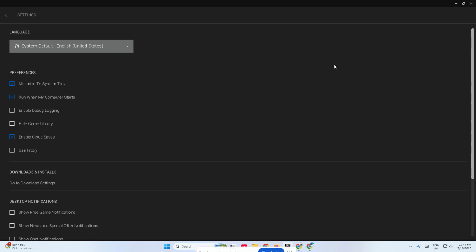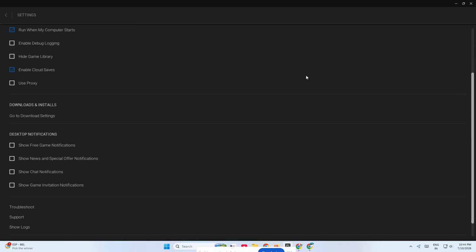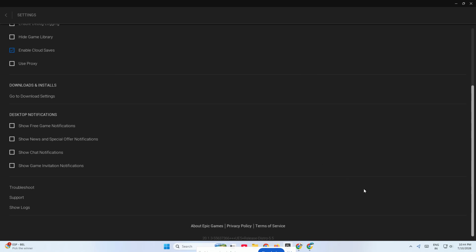Now, if a newer version is available, you should see a button that says Restart and Update. If that button appears, that means the launcher has detected an update and it's ready to install. Go ahead and click Restart and Update to begin the process.